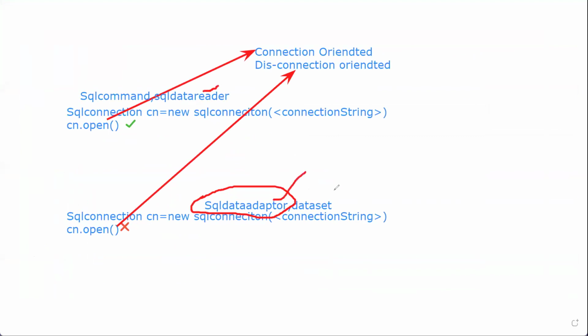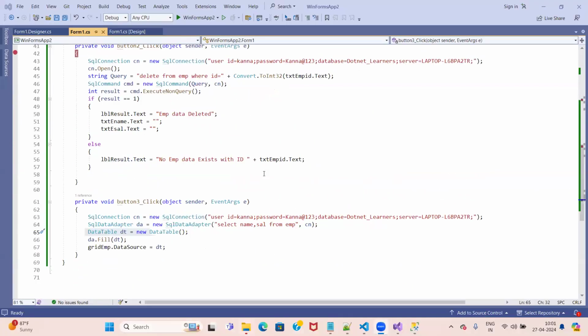We understand how adapter works, dataset works, SQL command works, but we need to see it yet. We will see that in tomorrow's session. But today, let us focus on a few other things. So you have to be very clear which command I have to use for which purpose.